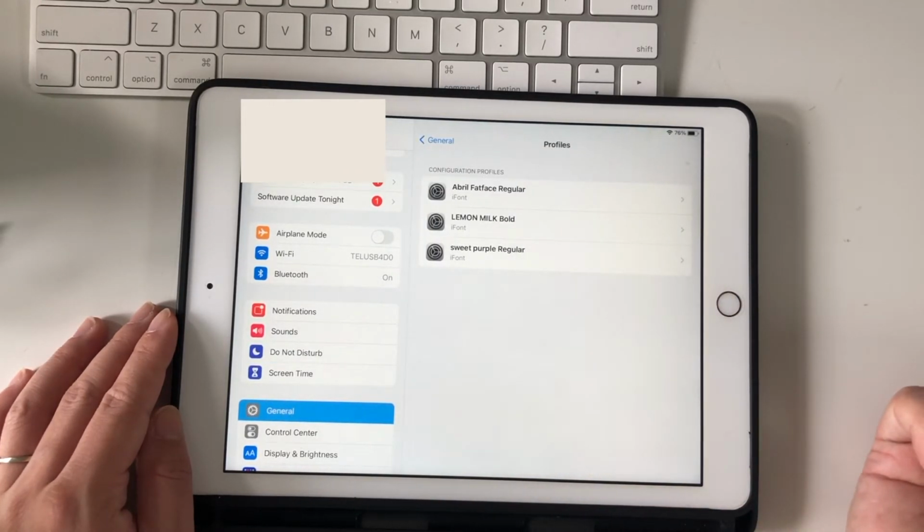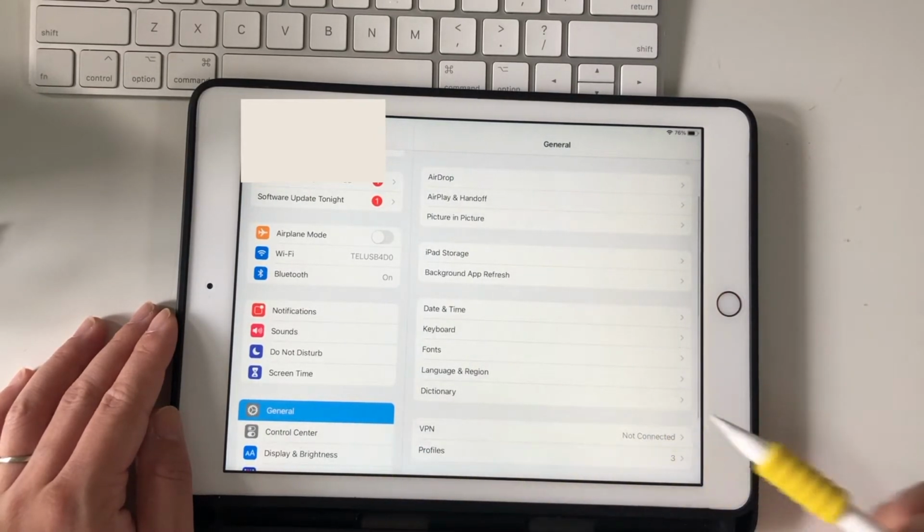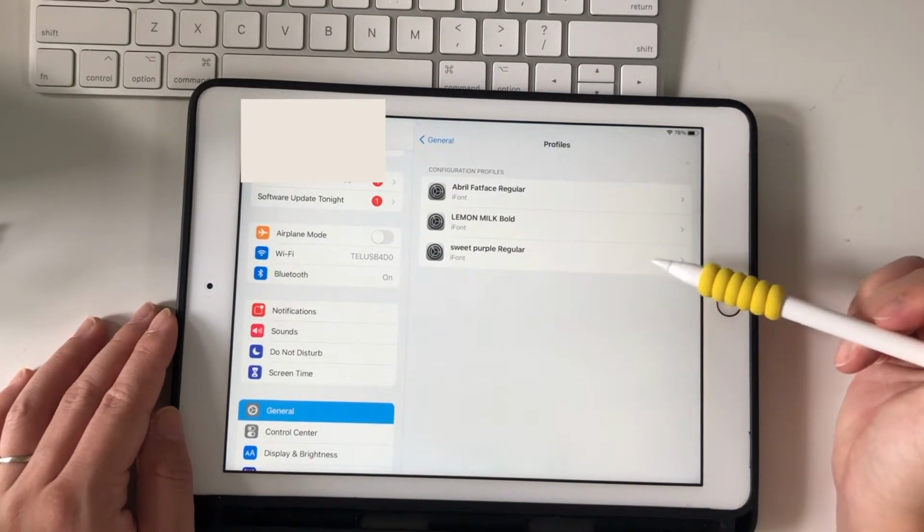And to double check, you can go back into general and look at the profile section and you should be able to see your fonts installed.